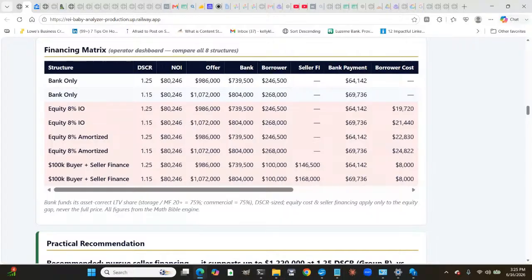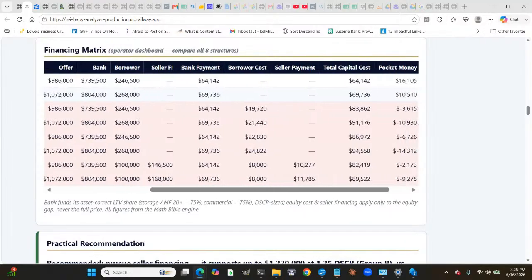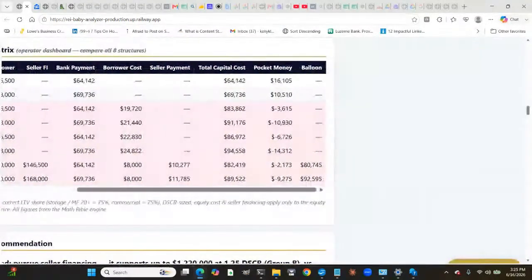I don't like to have my down payments get lost. I like to get paid on them. So here's my offers that I should make. I should make this if it's bank only at 1.25, this if it's bank only at 1.15, all the way down the line. Bank offer with 8% for the person putting up the down payment, bank offer without that. And it tells you also if you're going to lose money on one of these offers.